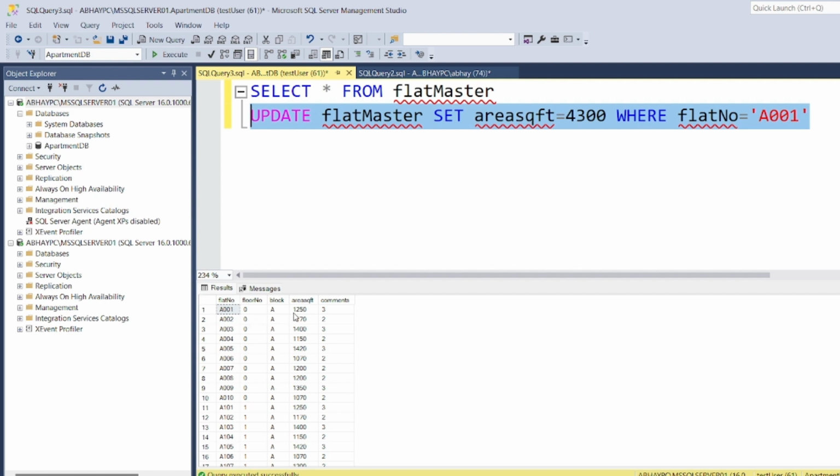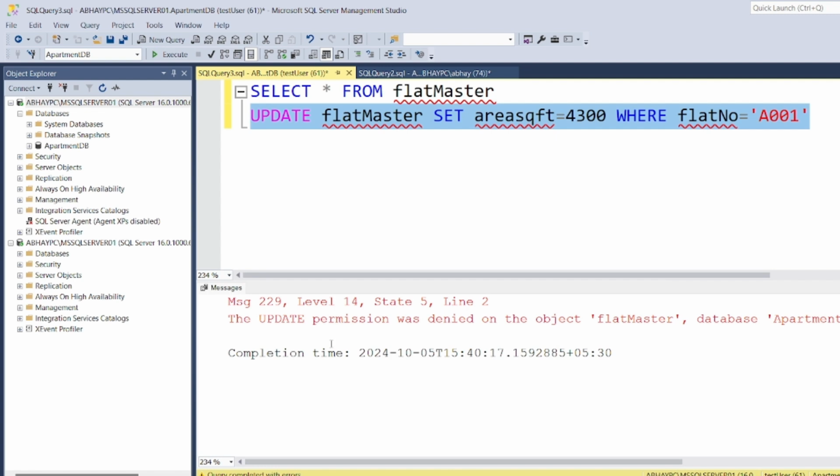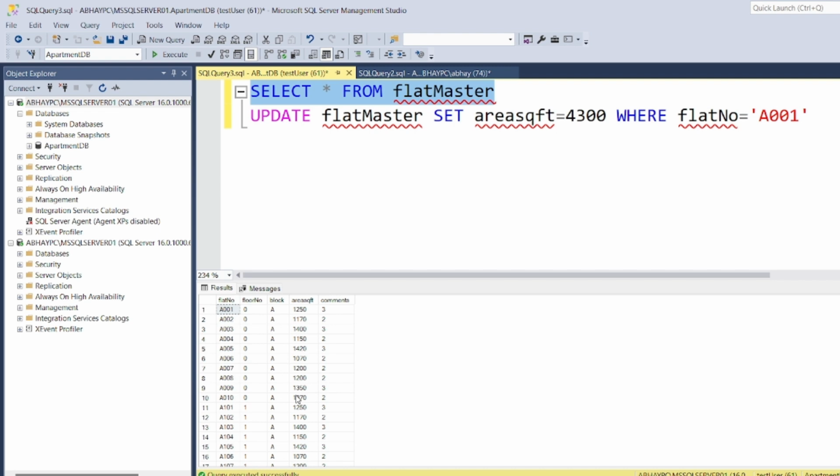This should ideally change 1250 to 4300, but this is not getting executed as the update permission was denied on the object flat master. So you see this user has the select permission, but does not have the update permission.